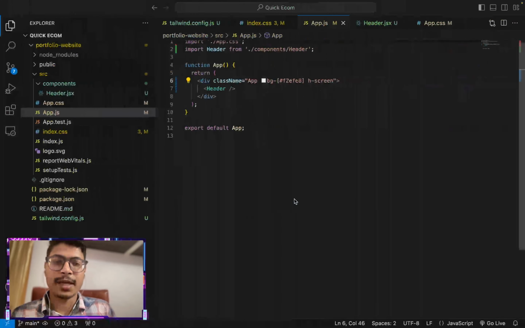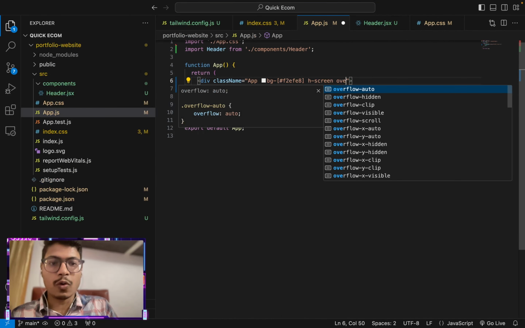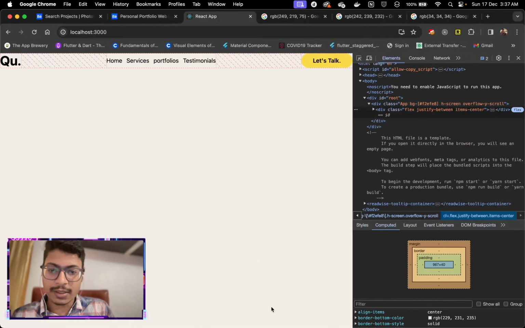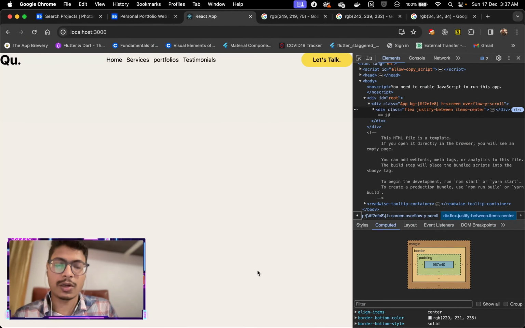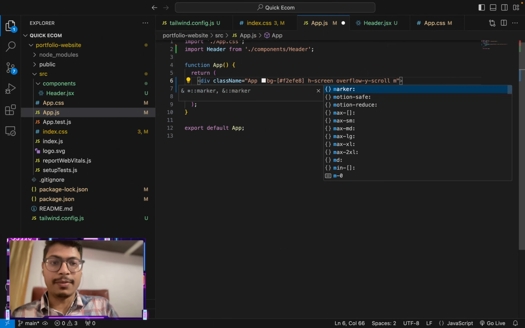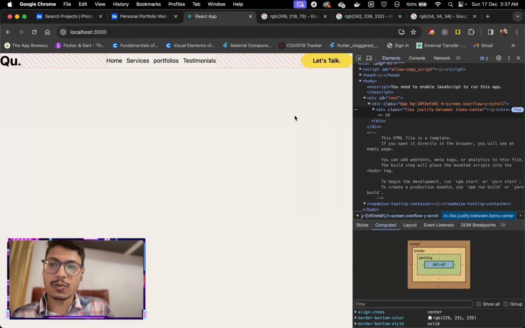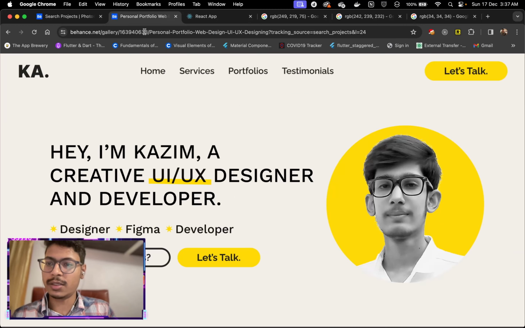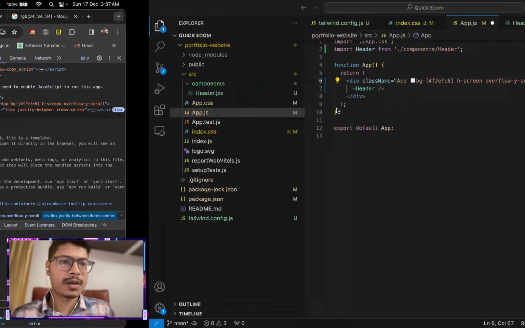And one more thing, overflow. Why make it scroll? Because anything after this will not show. So now at least it will scroll properly. And we'll add a margin, maybe. No, let's add a padding, because if we add a margin then this won't work properly. Let's add a padding of around, okay, we'll see.